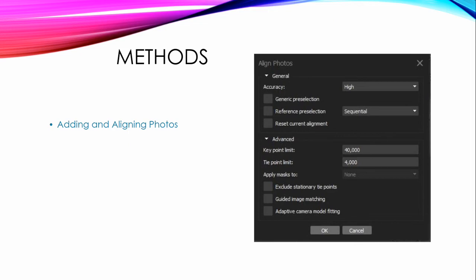Methods. So the first step is you have to add and align all the photos. On the right, that is my parameters that I use to align the photos. And if you're using more than 100 photos, I do believe it is recommended to use generic pre-selection, but it is not required. And then after that, I use markers to either realign misaligned photos or to help align photos that did not align the first time.